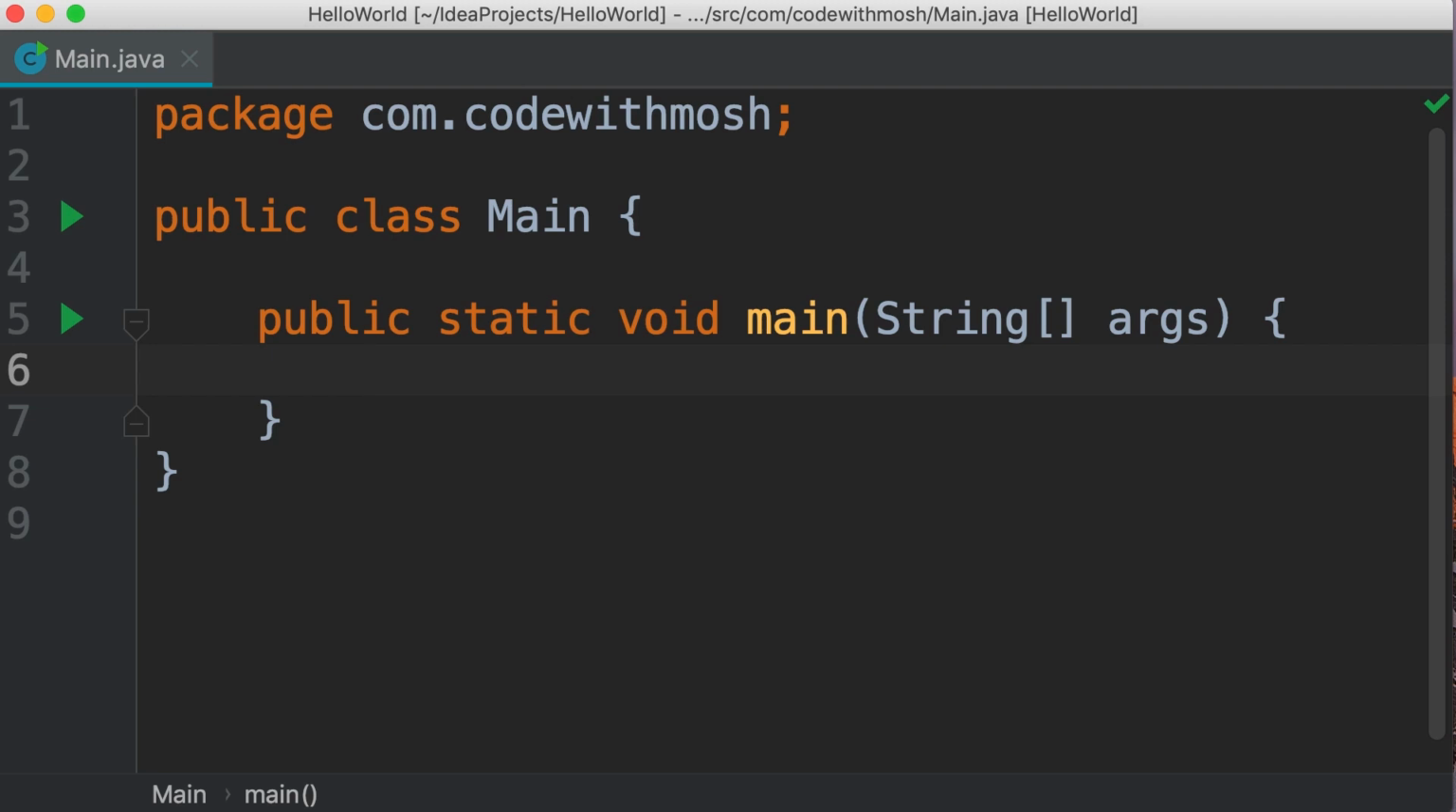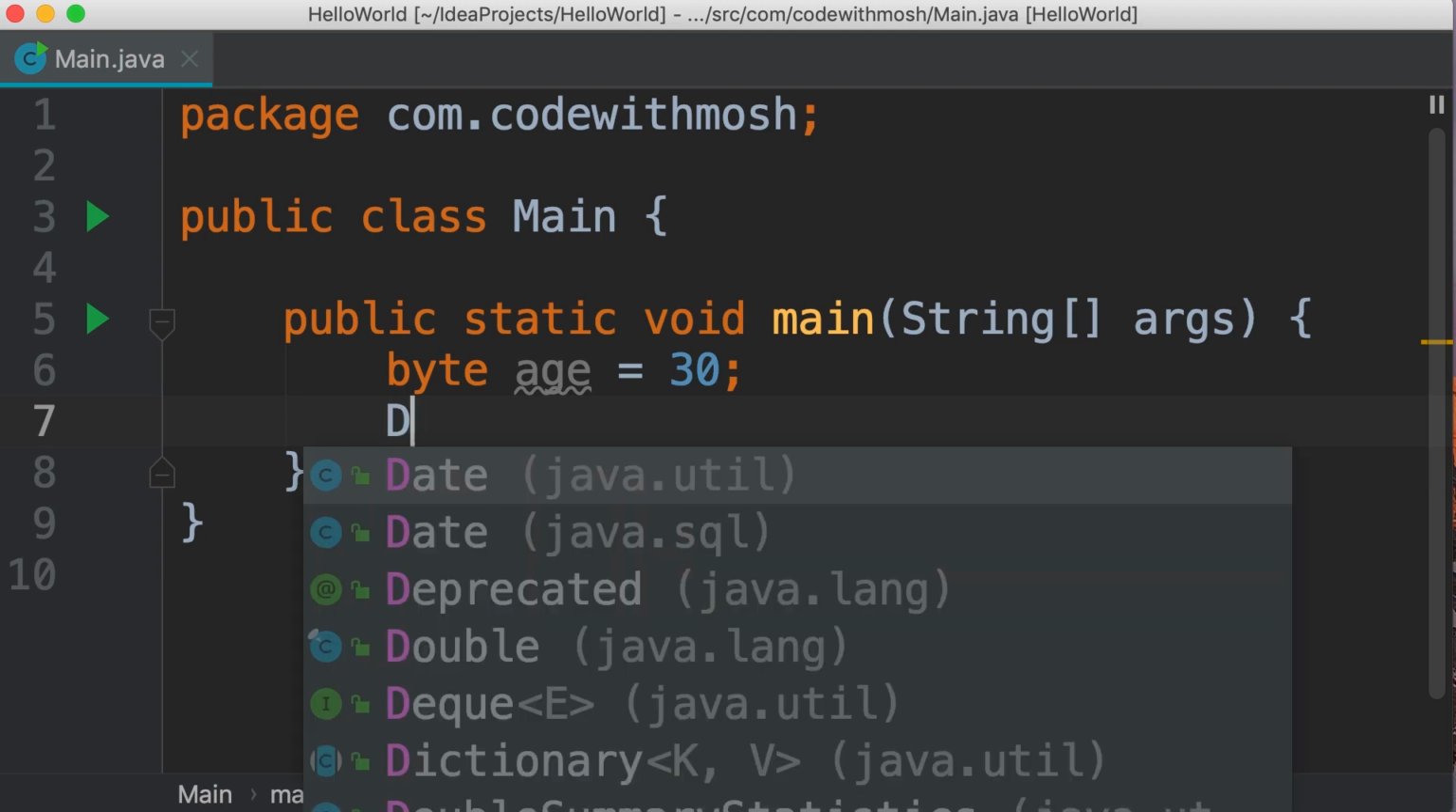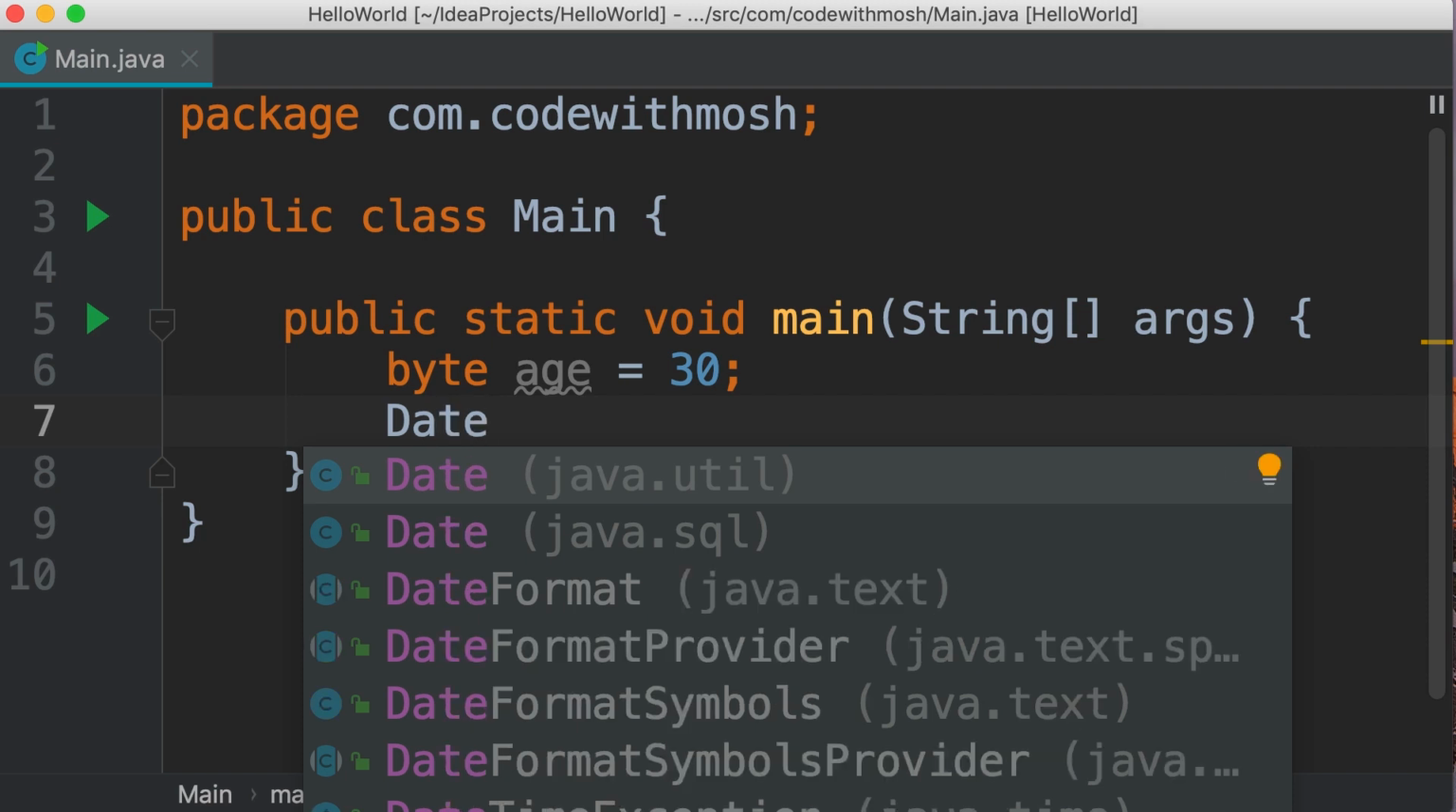So here in this program, first I'm going to declare a primitive type. Let's say byte age equals 30. Now, declaring and initializing a reference type is slightly different from a primitive type. Let me show you. So let's type date. Now here in this tooltip box, which is called IntelliSense, we can see various classes that have date in their name. So IntelliJ is helping us complete our code by suggesting these class names.